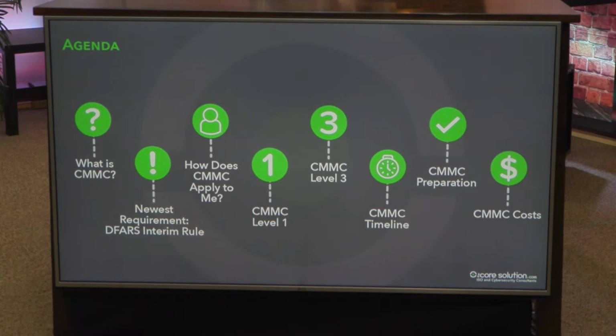Now, today's agenda is what is CMMC all about? And secondly, we'll talk about the DFARS regulation. This is a new requirement that came in to the Defense Industrial Base last November. It is now a requirement to get a contract with the DoD.